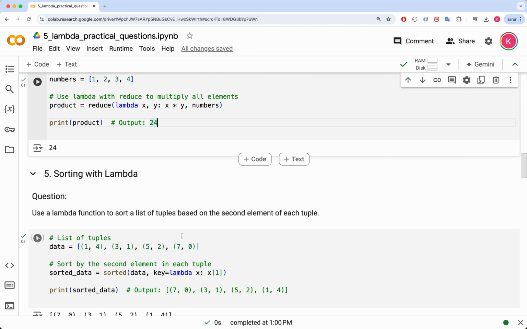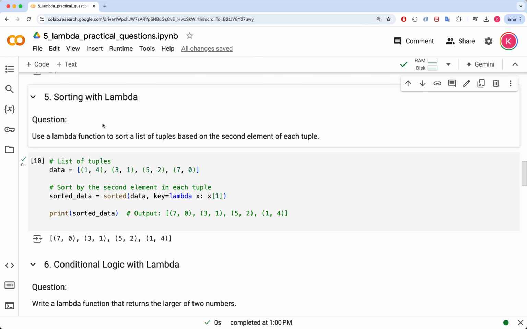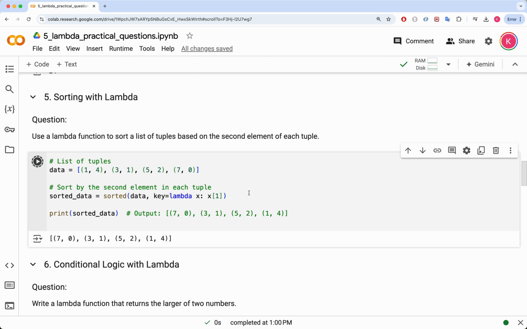5. Sorting with lambda. Question: use a lambda function to sort a list of tuples based on the second element of each tuple. In this example, a lambda function is used in combination with Python's sorted function to sort a list of tuples based on the second element in each tuple. The list data contains the tuples (1, 4), (3, 1), (5, 2), (7, 0), and the goal is to reorder the tuples in ascending order based on their second elements.